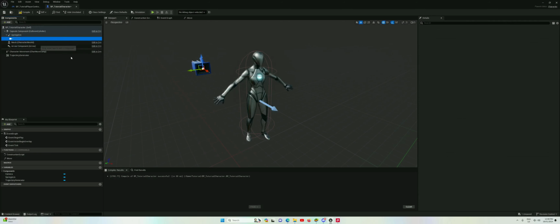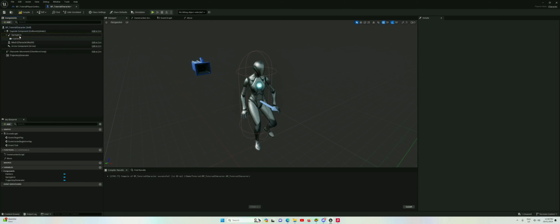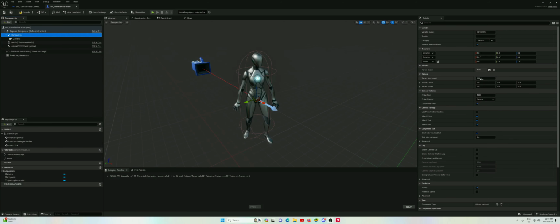If I can spell. Okay, we've got a camera on there, on the spring arm. Let's make it 400 in arm length. And let's move this up, not the rotation. Move it up to like the shoulder level, and let's rotate it.